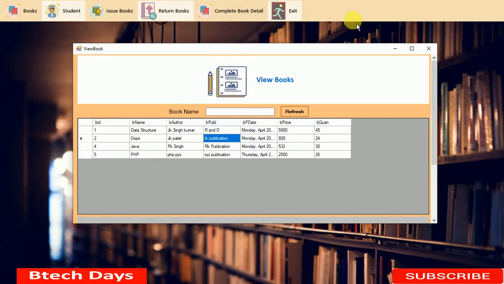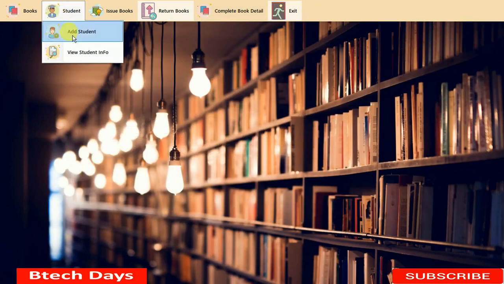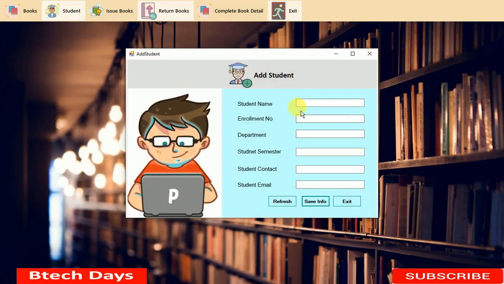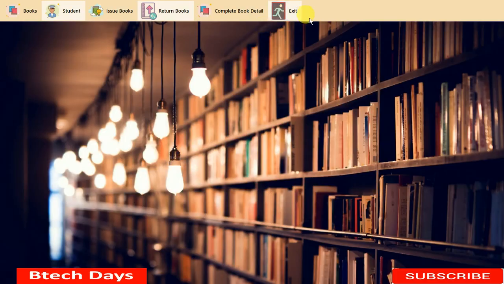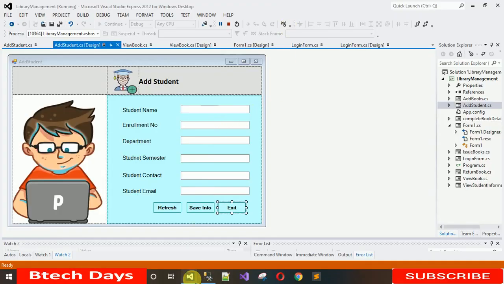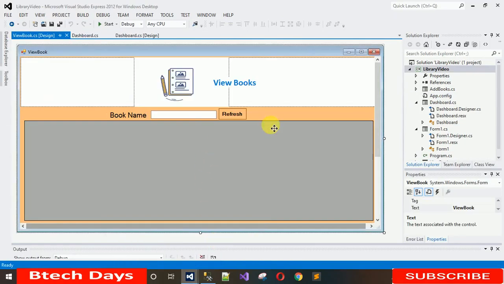In this video, I'm going to show you how to design this add student form, how to write the backend code for all these buttons, and how to take data from all these text boxes as well. So let me start with that. Just close this. Okay, so we are working with the library video project.